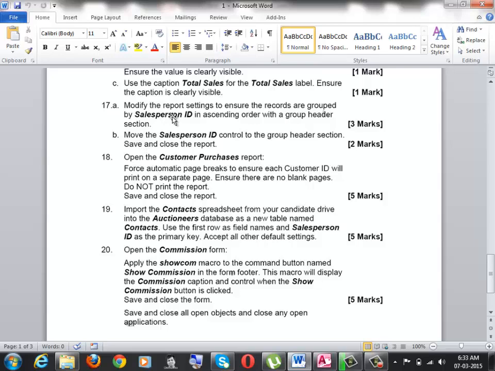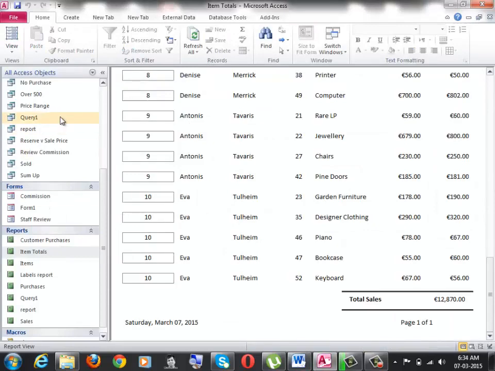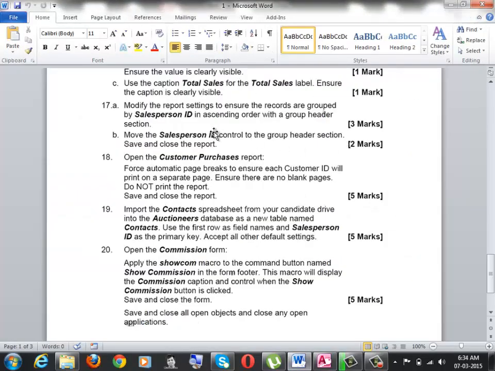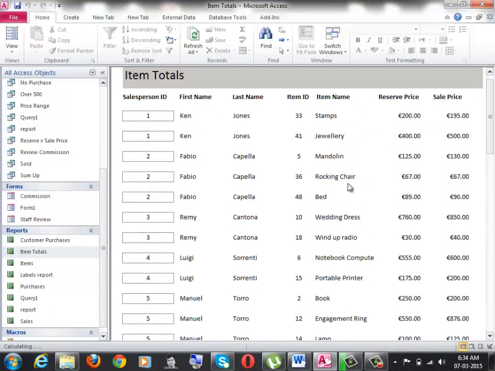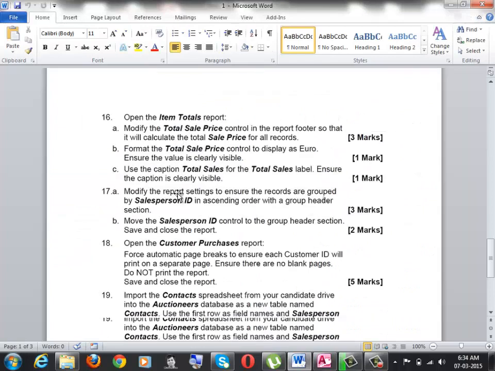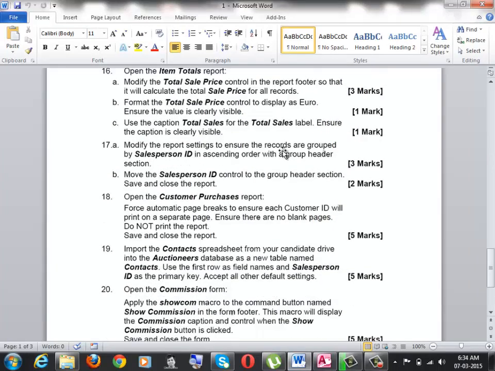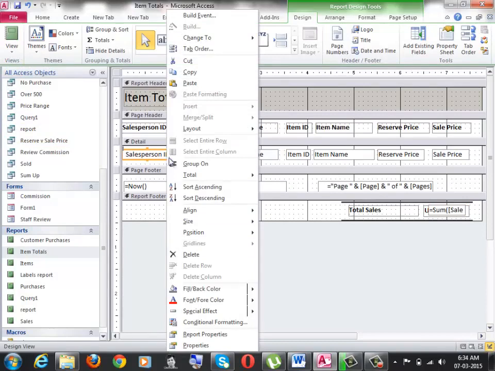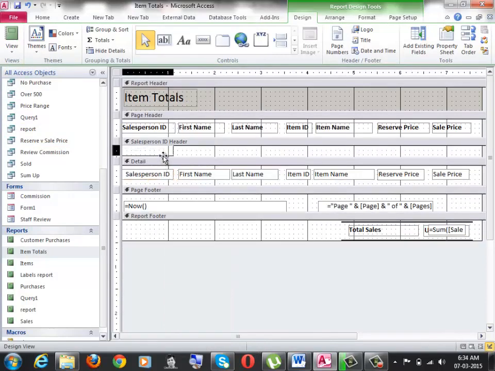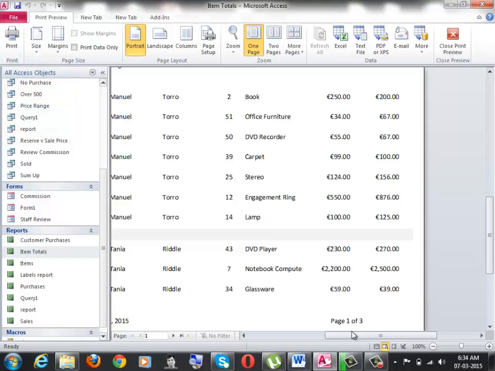Modify the report settings to ensure the records are grouped. जल्दी जल्दी यार. Modify the report settings to ensure that the records are grouped by salesperson ID in ascending order with group header section. So what we need to do is, did you get the question? We need to group by the salesperson ID. Okay, over here we need to do it. So you come into design view, click here. You will do is group on. Group on करके you take it up. Now you view it. Excellent.